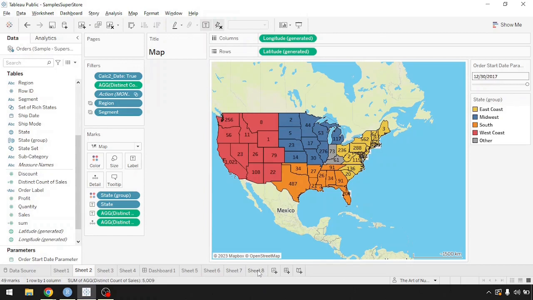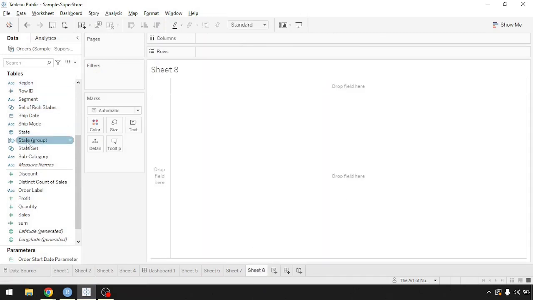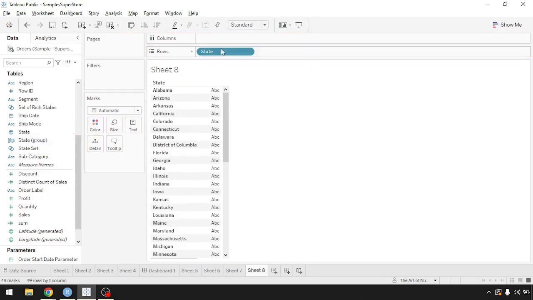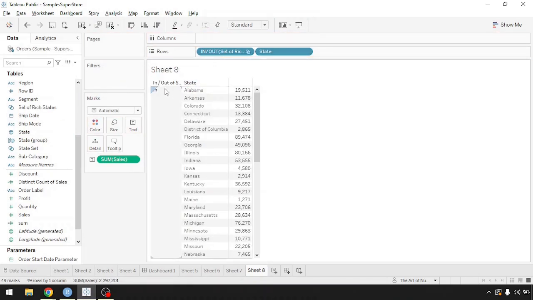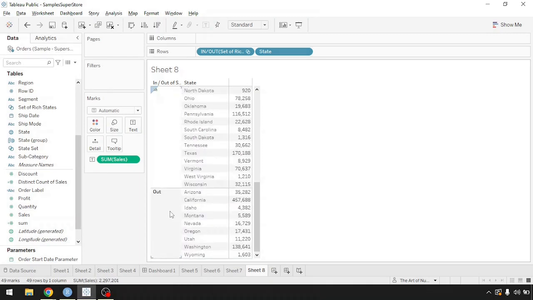And let's see its application on a crosstab. For instance, we have a crosstab of all states with the sales here. And what we'd like to do is see if any of these states is in the rich states or not. So simply drag and drop it here, and you see that In is for any element or state that's included in the rich states set, and Out is pretty much anything that's outside the set of rich states.